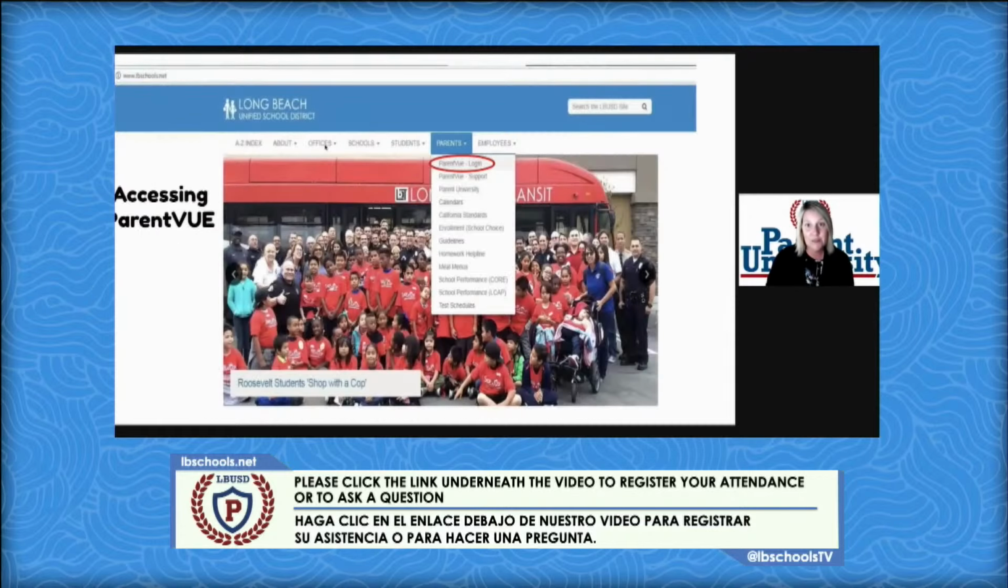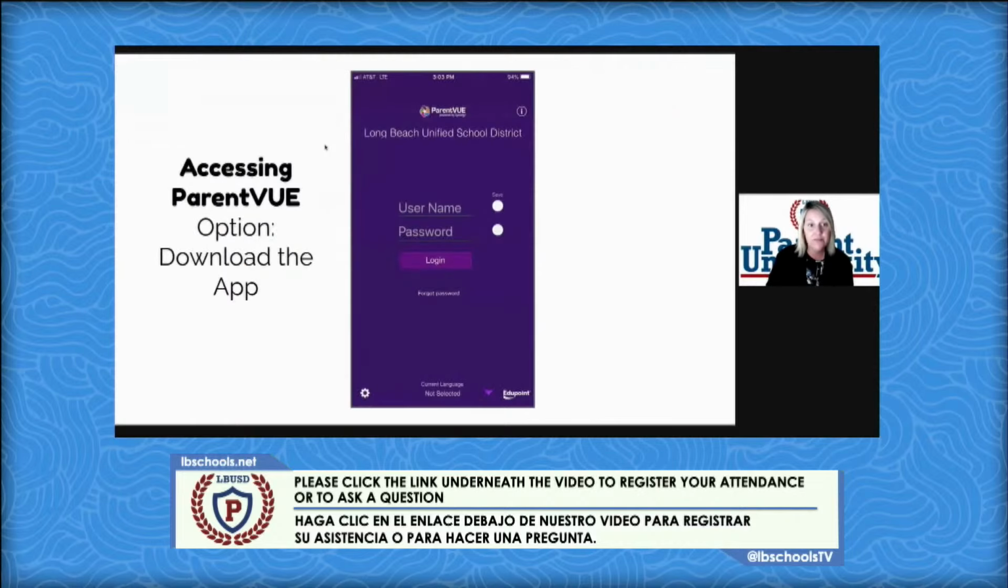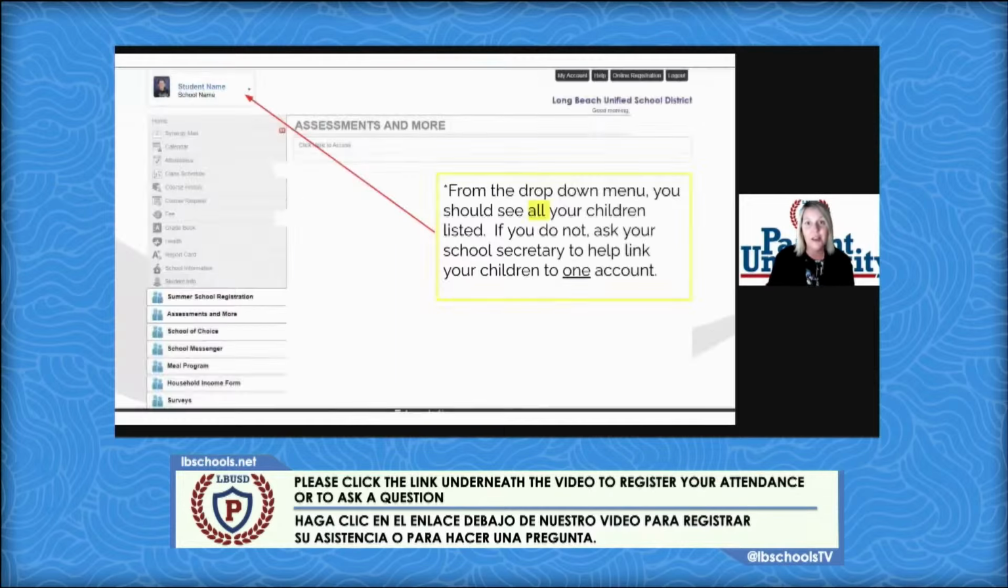And again, to access Parent View, you can go straight to that front page, to that tab, to that Parent View login. There's also an app. So if it's easier for you to be on the phone, there is a free app that you can download from your app store or however you access your apps.